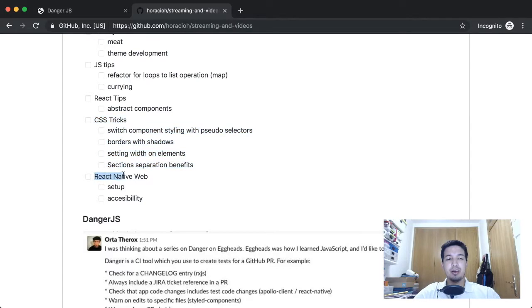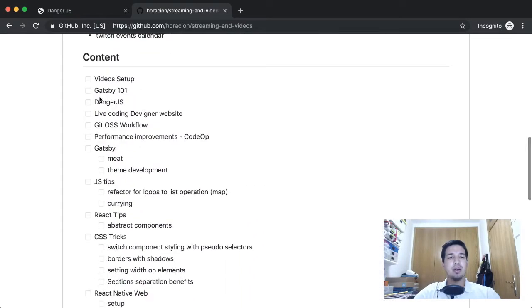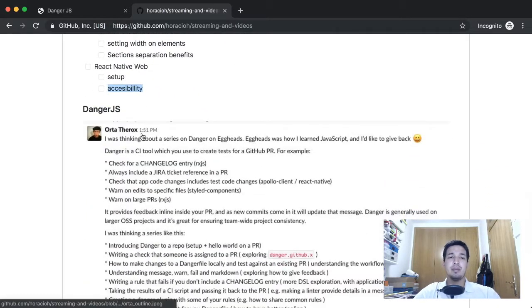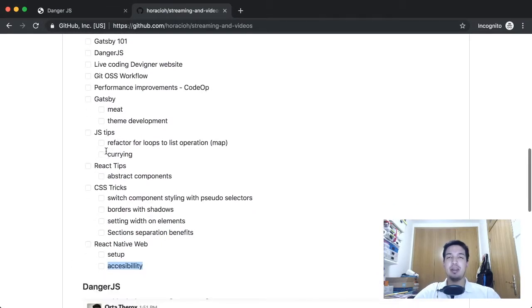and also something that in my last project I was working a lot with was React Native Web, and I had a lot of problems with accessibility. So this is something that I might also do a series on. This is the outline of the ideas that I have right now. I'm not sure if I'm going to do everything, but at least I have an outline. At least I have a place to go.